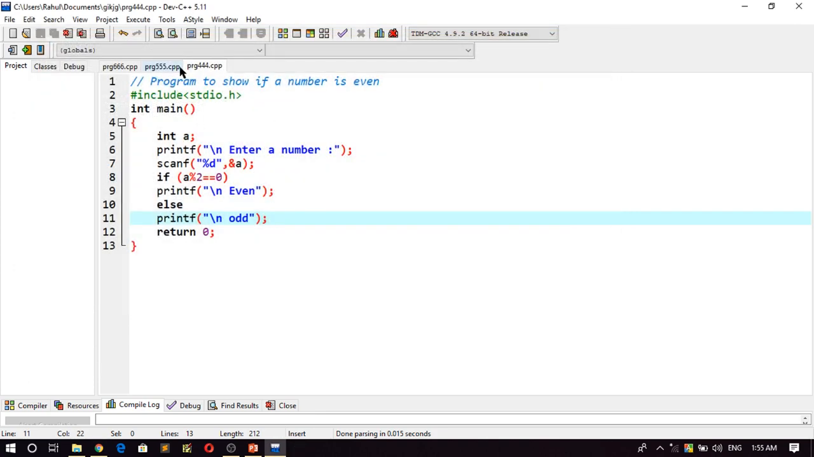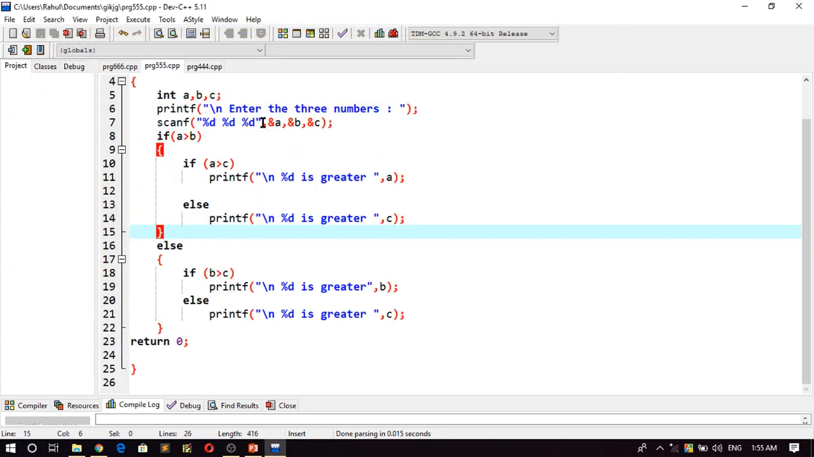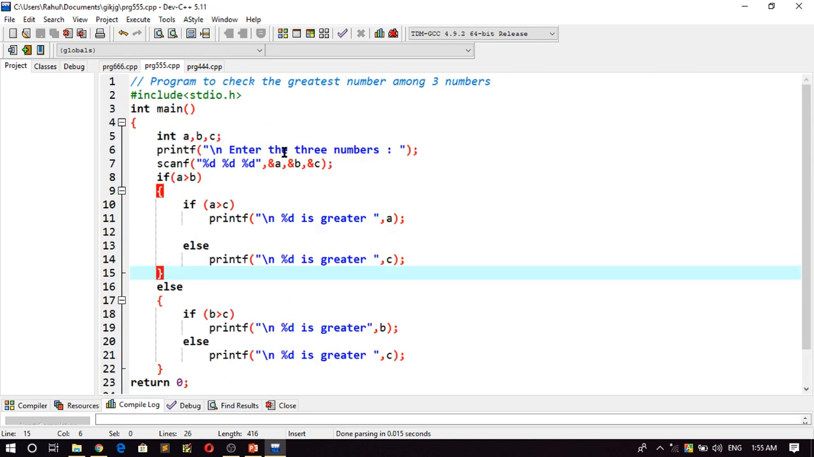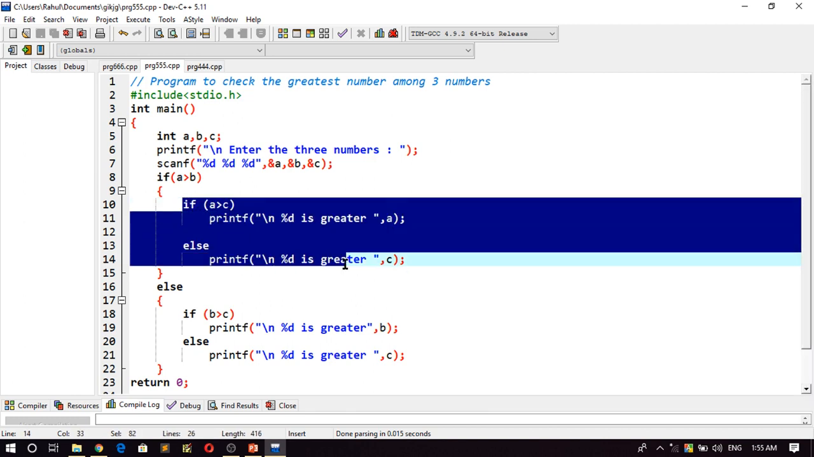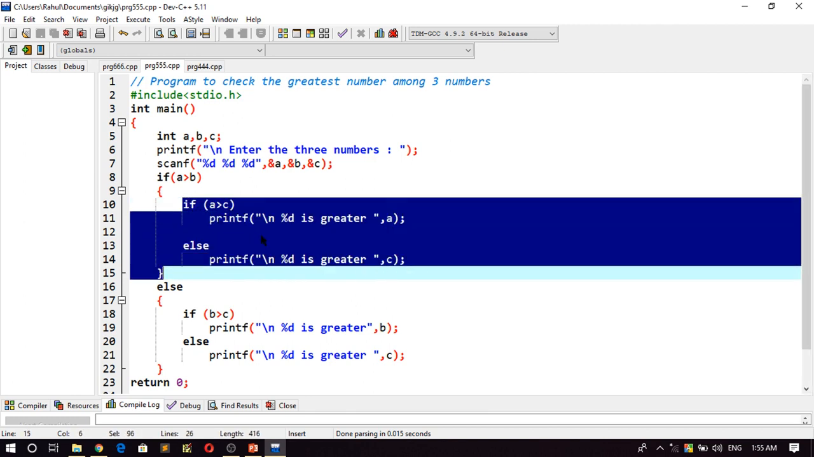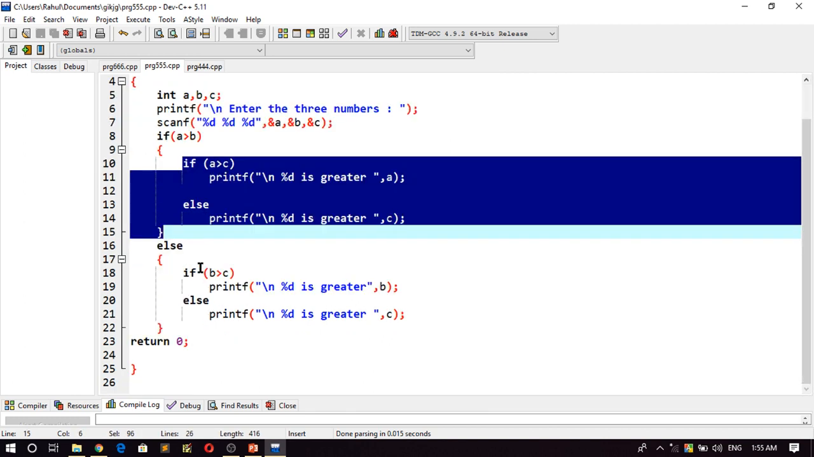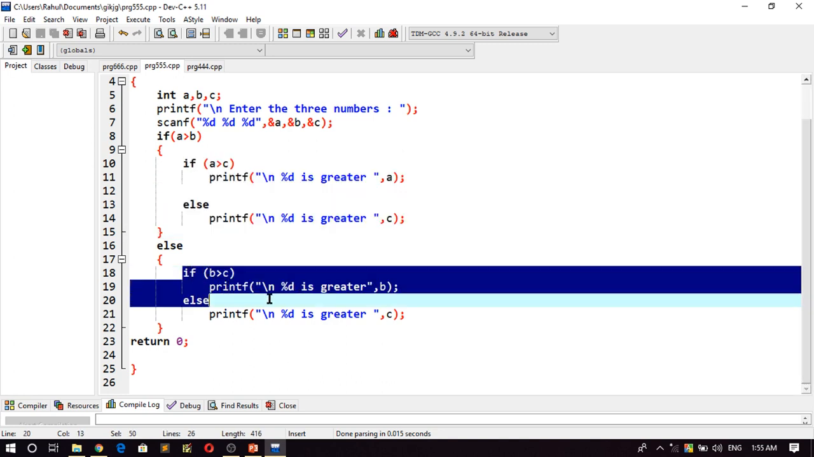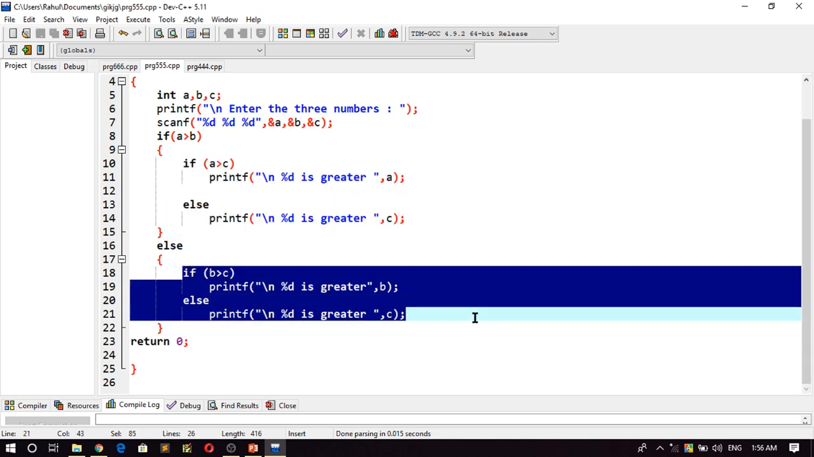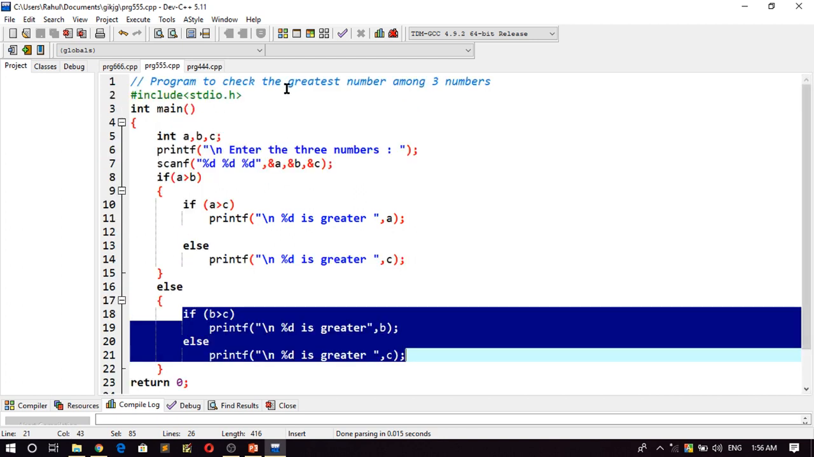Now we are moving to the nested if else program. The nested if else program is like this. We have already mentioned that in the if block there will be another if else program, one or more than one, and in the else block there will be another if else program. It may be one or more than one. So this program is about checking the greatest among three numbers.